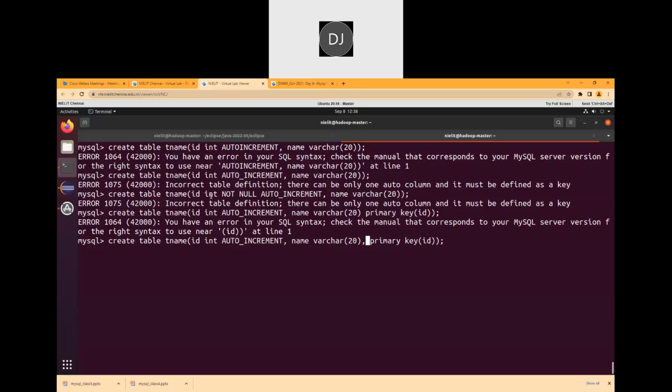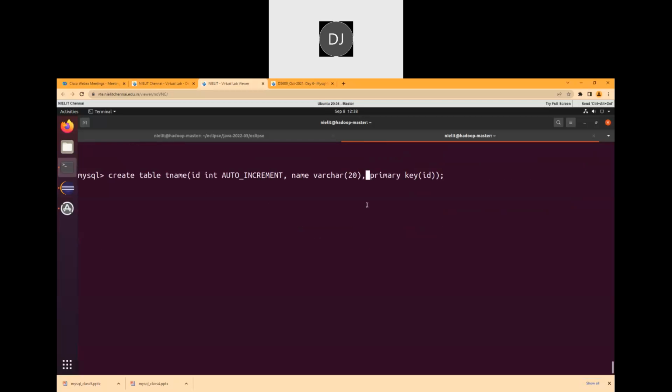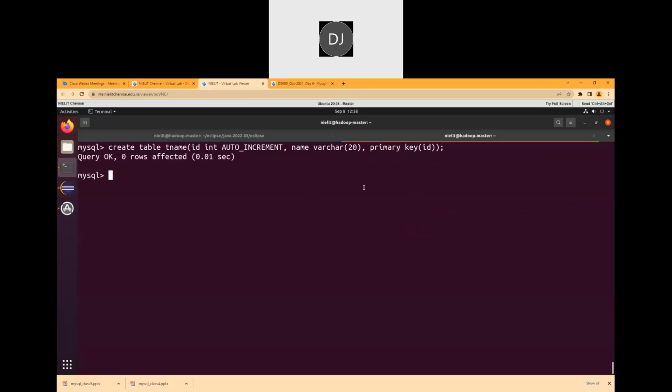Comma, I missed. So the query is this: create table name, ID int, and the error it showed is that the key we are giving as an auto increment should be a key. That's why I'm giving it like this. Okay, now it is not giving an error.